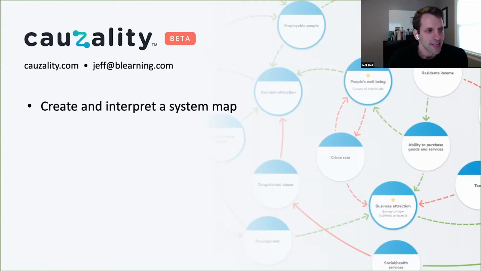And today I'll be showing you how to create and make sense of a complex system map that's full of interdependencies, feedback loops, and leverage points. You'll see here how pretty much anyone can be included in this process using Cauzality, including people who have little or no experience with mapping systems or systems thinking in general.